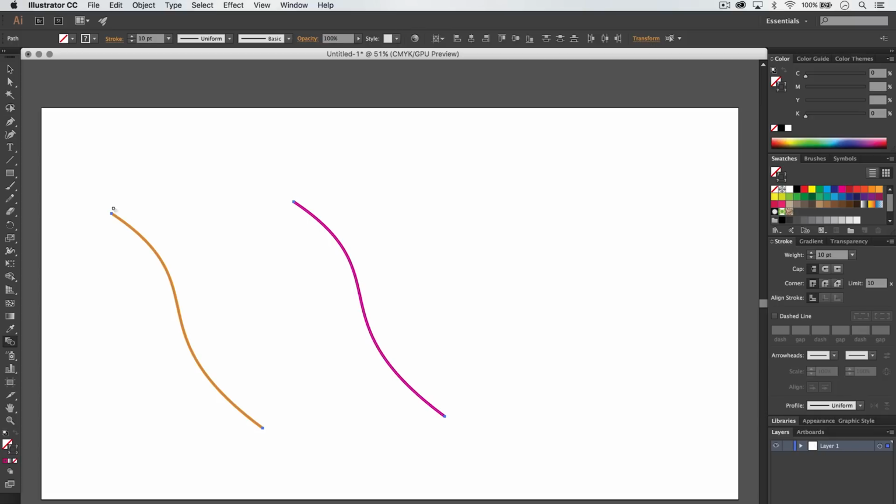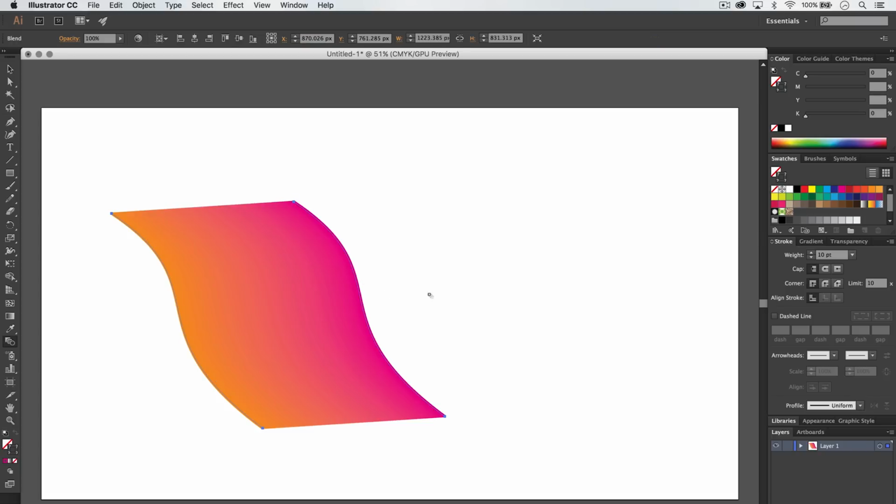Hit OK. Now, all I'm going to do is click one of the anchor points on the end of one of these lines, and select the corresponding anchor point on the other path that I drew and click. And you're going to see it draw 200 little strokes in between my two lines.